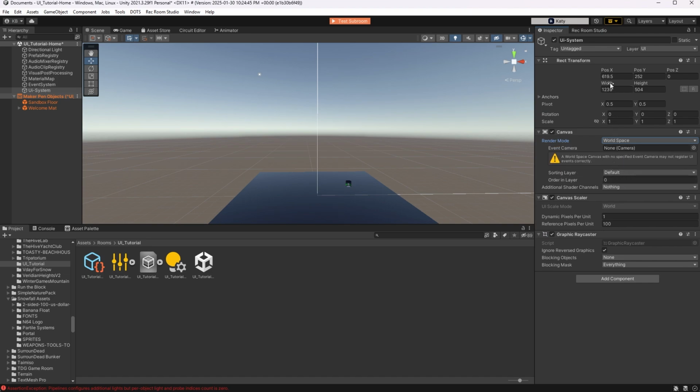And now we can go up to the size and actually change it to 10 by 10, and we'll change the position to 0, 0, 0. And we'll pull that up just a little bit so when we load into this later, it'll be above ground.